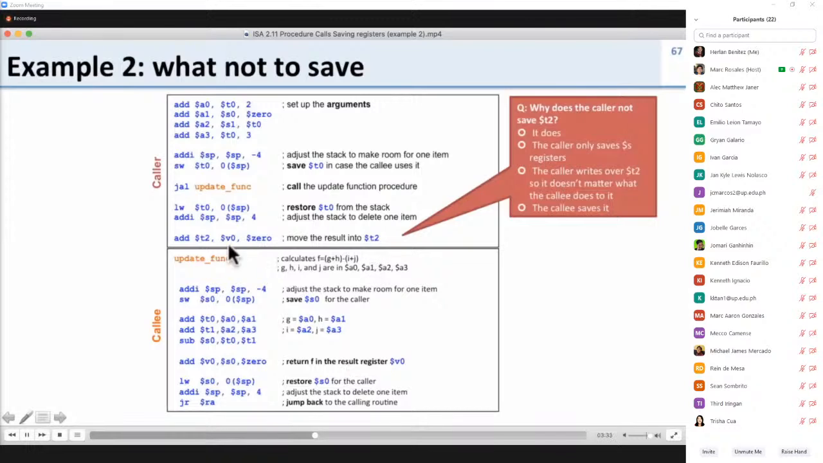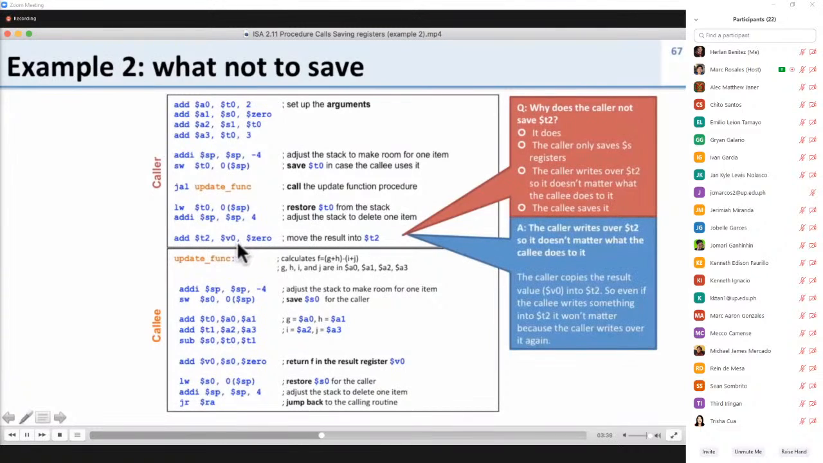So, now question, why does the caller not need to save T2? After all, we're using T2 down here. Well, the answer to this is the caller is writing over T2. It doesn't matter if the callee puts something in T2 because the caller is immediately going to replace it by moving this V0 into T2.